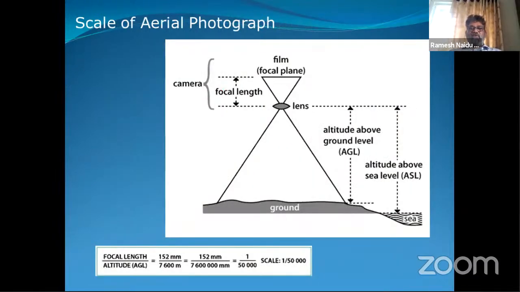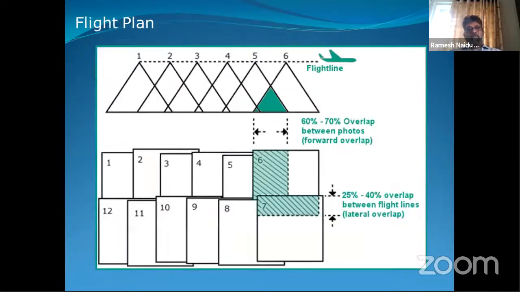See, the scale of aerial photograph, I told you already, if the altitude is high, then the scale is less. If the altitude is less, the scale is large. So when you fly with an aircraft and take the photographs at a high altitude, the scale of the photographs is small, and at a low altitude the scale of the photographs is large. And you can determine the scale by using focal length and altitude. These two parameters will define the scale of the aircraft photograph.